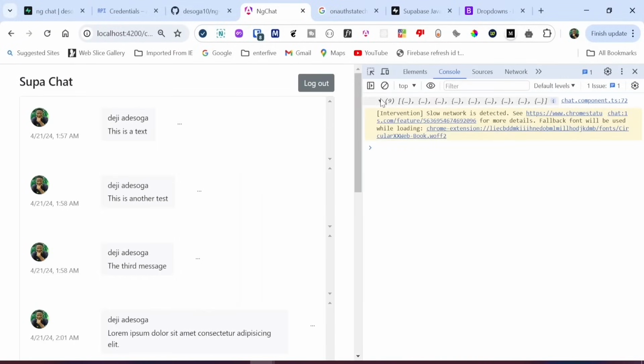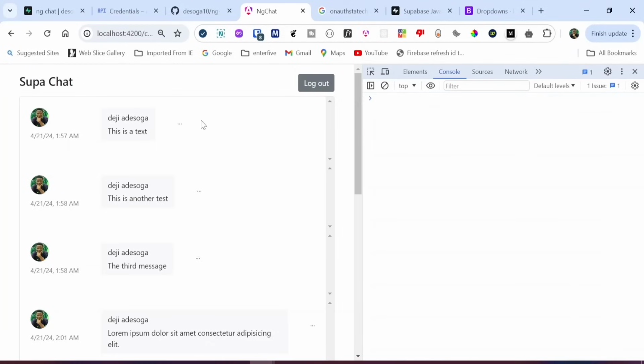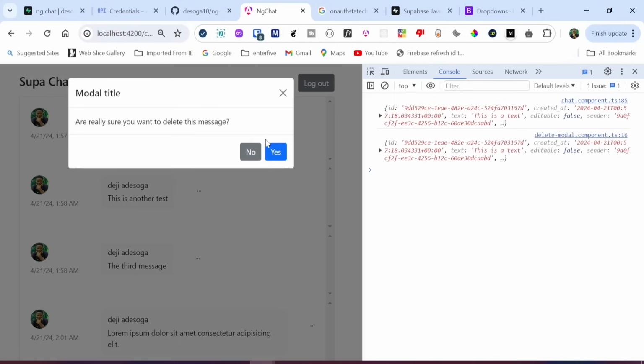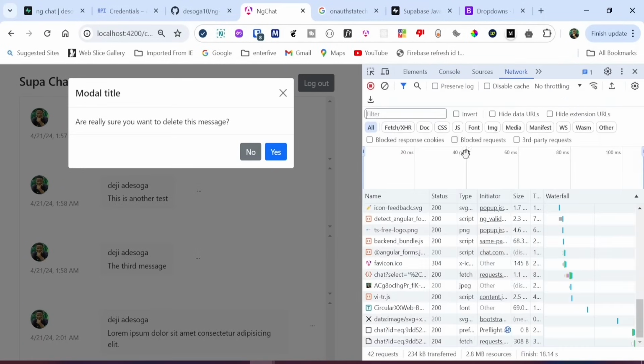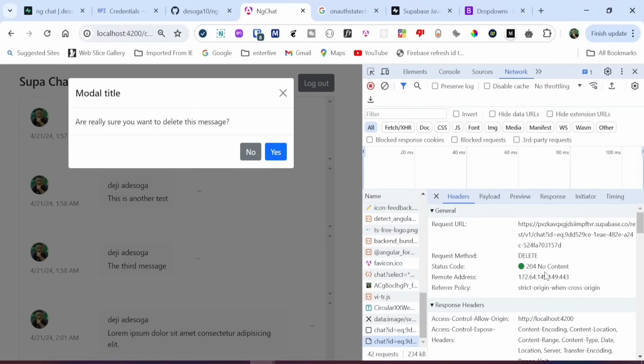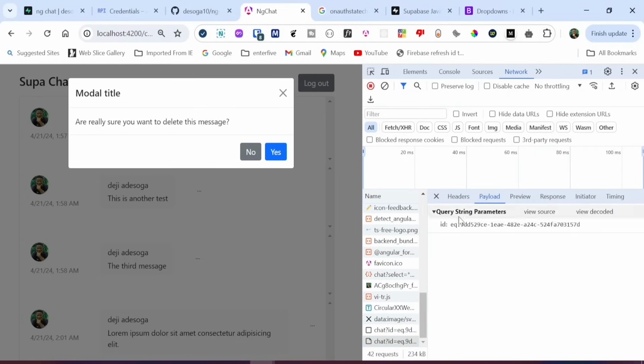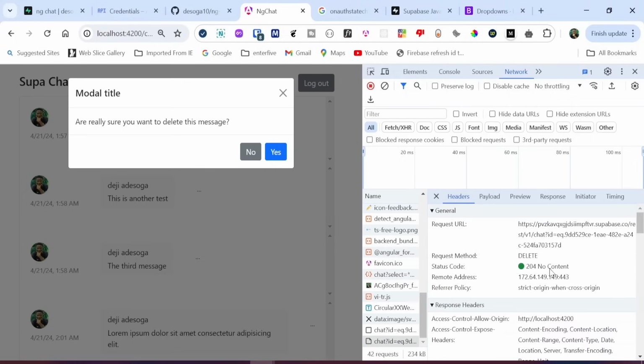Currently we have 9 charts, so let's take note of that. I'm going to click on the drop down, click on the modal, and then click on yes. On the network tab, the result we have is 204 No Content. I told you previously that anytime we make use of the delete method in Supabase, we usually get no response, and you can see it from here. We have no content, and I believe this particular data has been deleted.